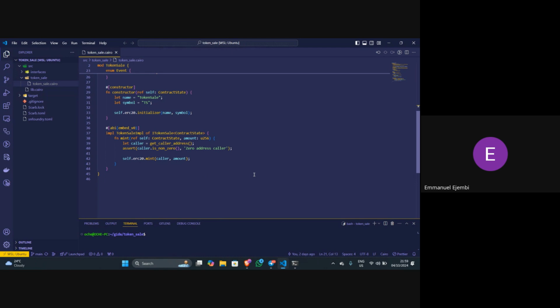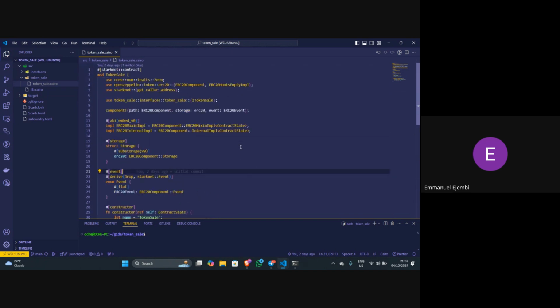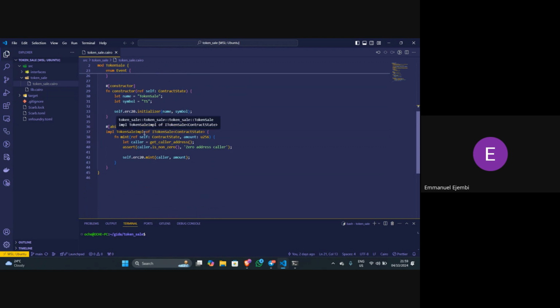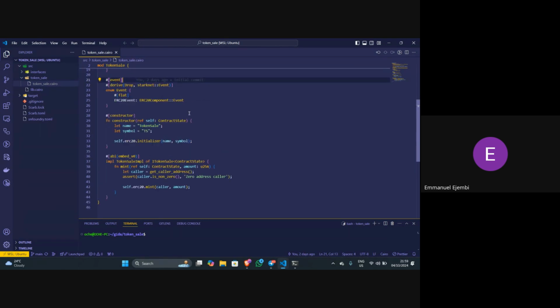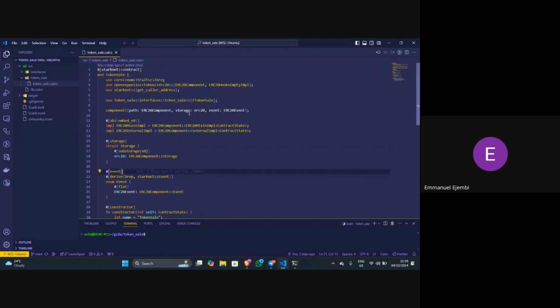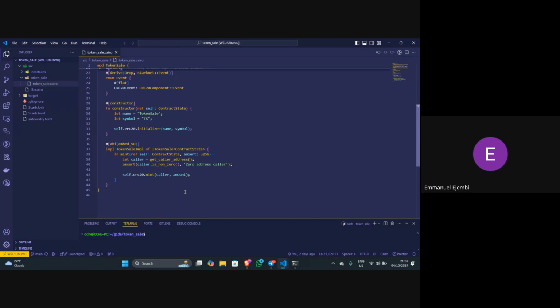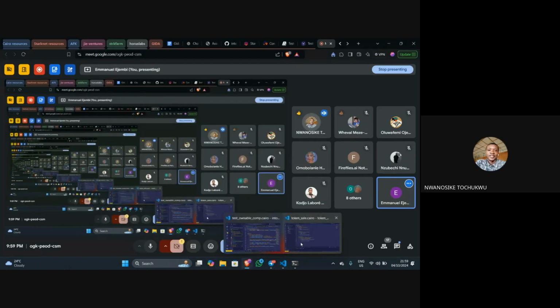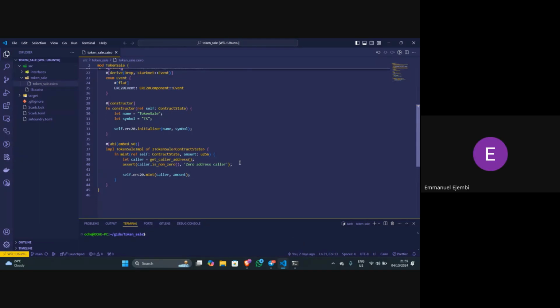We want to restrict the access of this function so that only the owner of this contract, which is the person that deployed the contract, has access to this mint function. So your assignment will be to bring in the ownable component from OpenZeppelin and integrate it into this mint function so that that functionality is included in this function. Do you get it now? Yes. Okay.